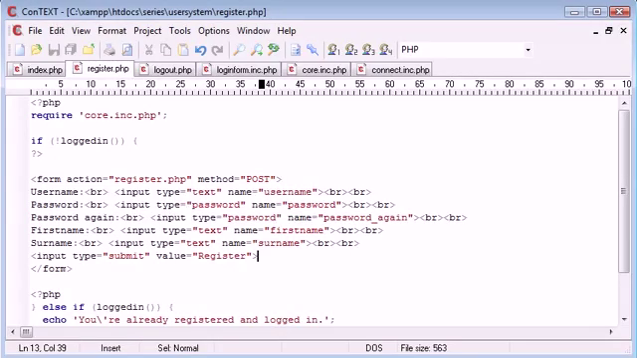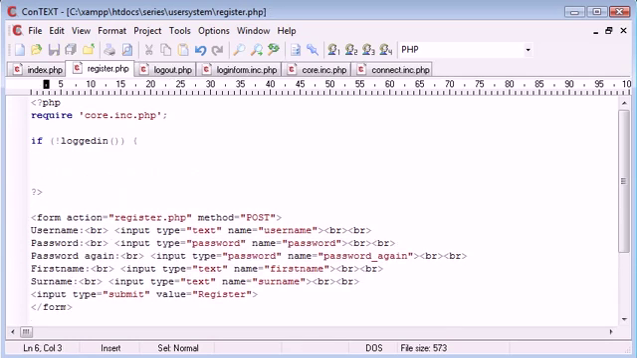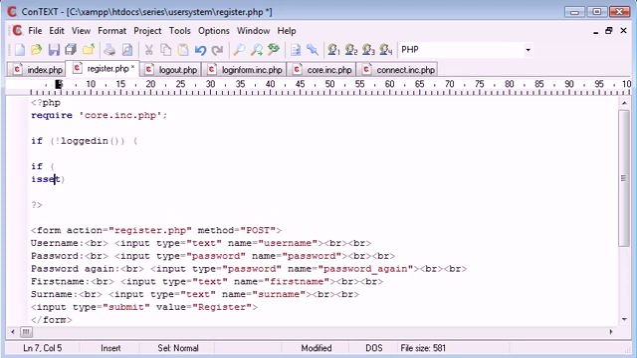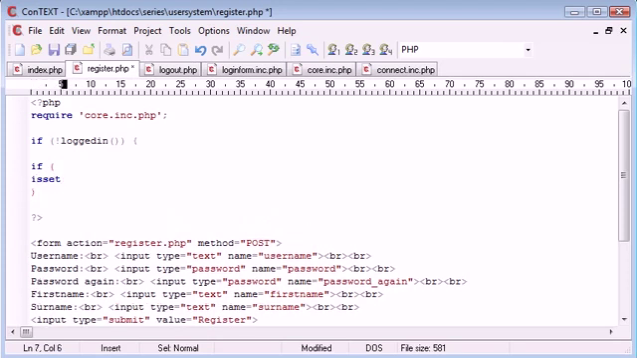So the first thing to do is up here. I'm just trying to think if we should do it within this. Yeah, we'll do it within this. So if not logged in. So the first thing to do is to check if each form field exists in our form. So if everything's been correctly submitted, and we use the isSet function for this. So if isSet, we can pull this down and it's going to look a bit better for readability.